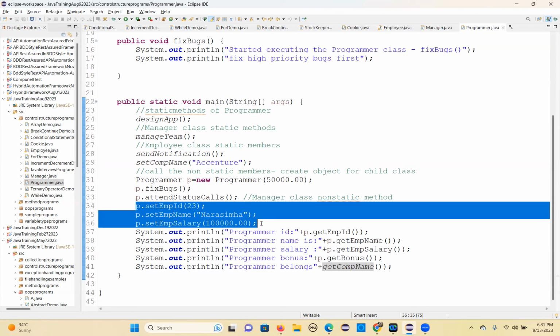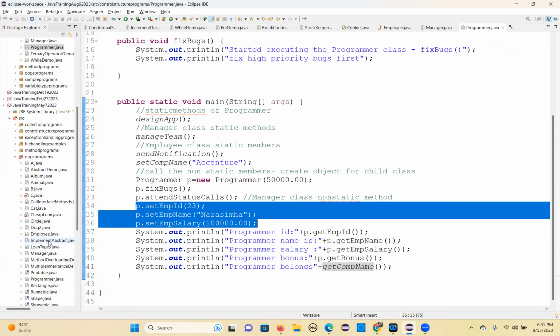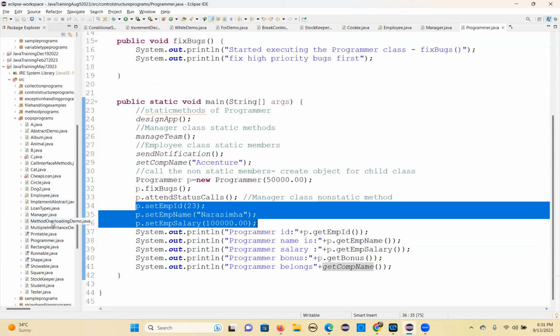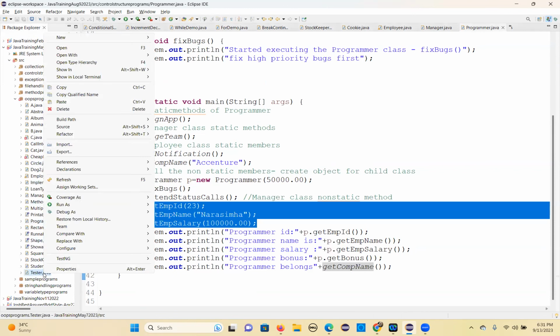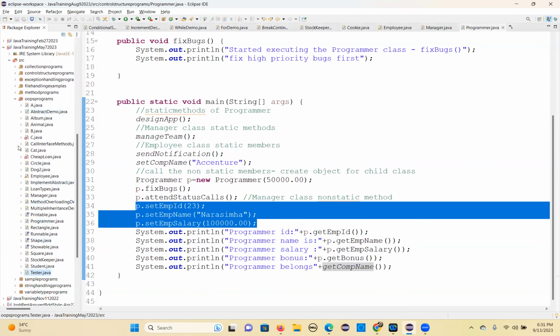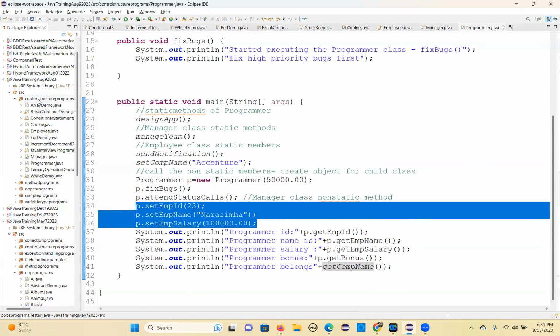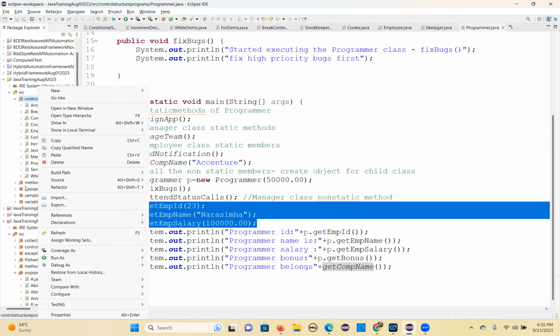Okay, any questions? And the last one, we'll finish this. Just give me 5 minutes, we'll close the inheritance concept. Tomorrow we can see a different concept. Let me show you hierarchical inheritance.